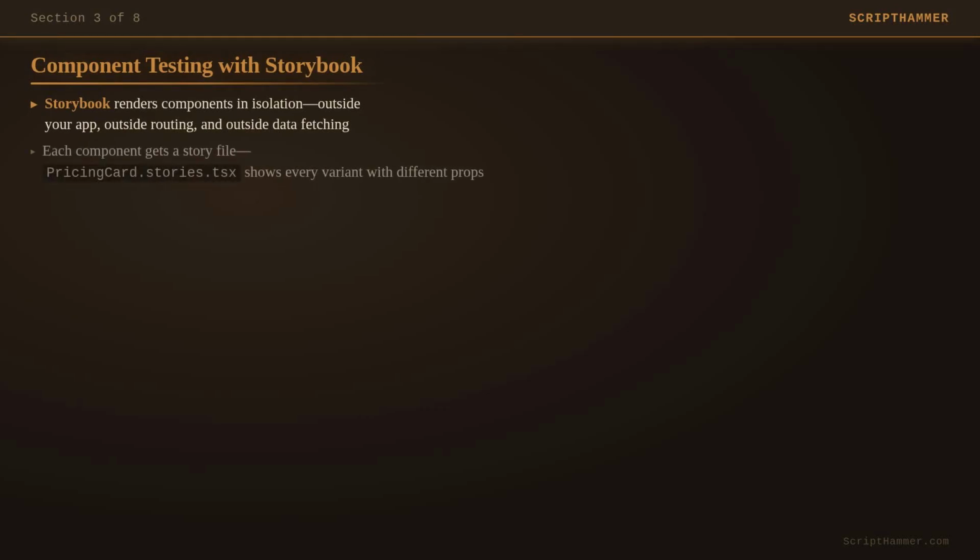Component testing with Storybook. Storybook renders components in isolation. Outside your app, outside routing, and outside data fetching. Each component gets a story file.